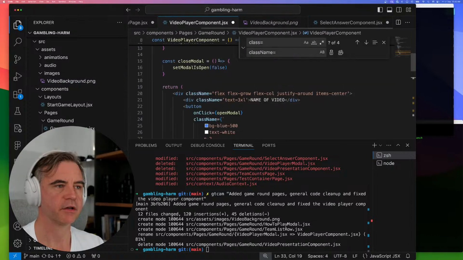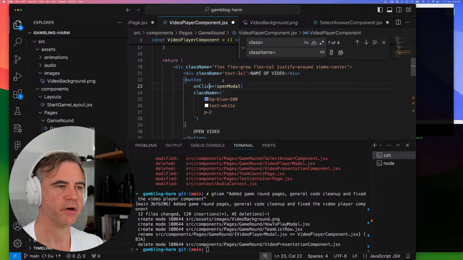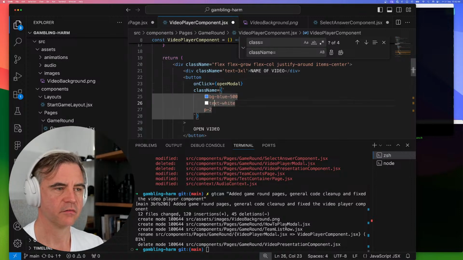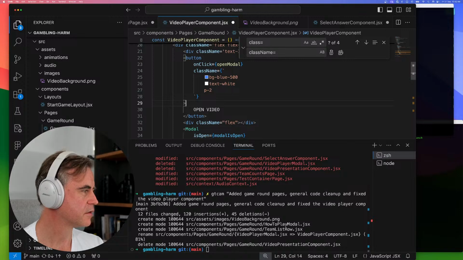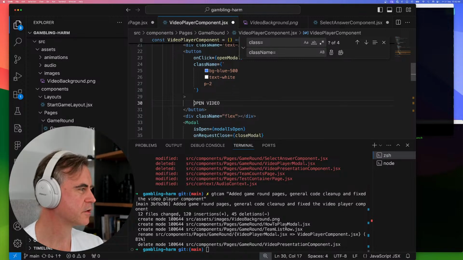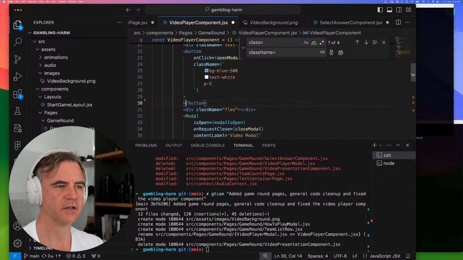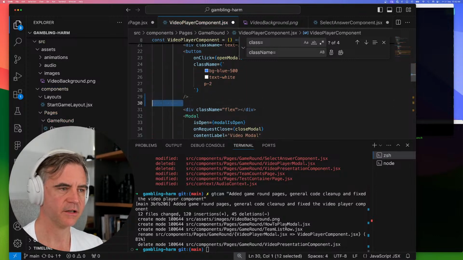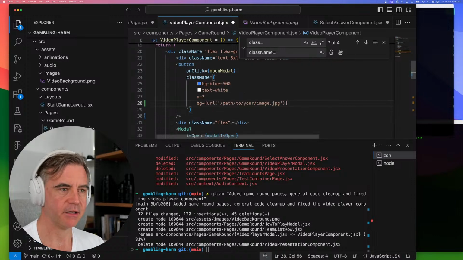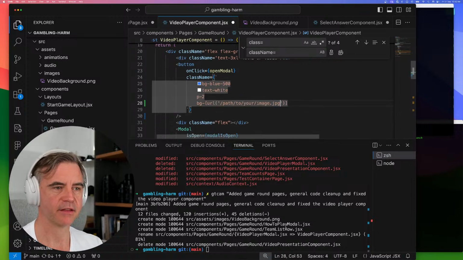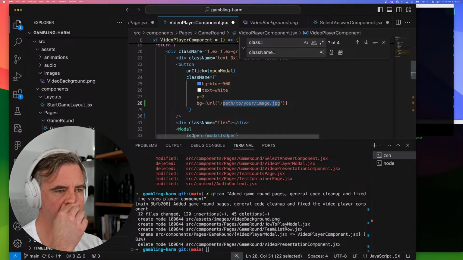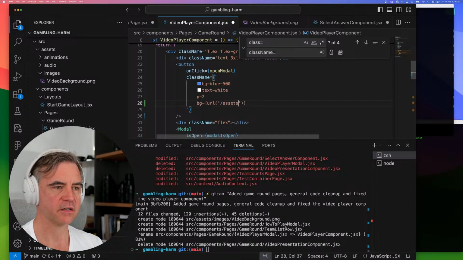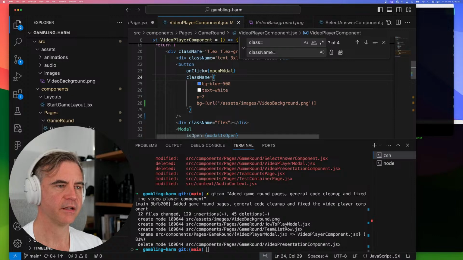Back to our video play component here. Button, class name. We don't really care so much about optional content, I don't really need optional content, so we can just do that with a button. And we can just place in the image and then have the path. It's in our public folder: assets, images, video, background.png. Then we just click on open modal.